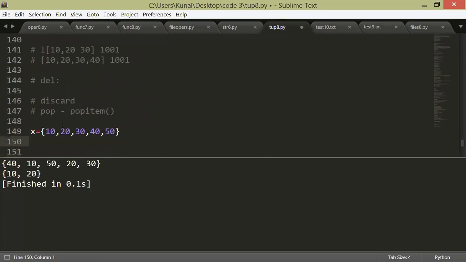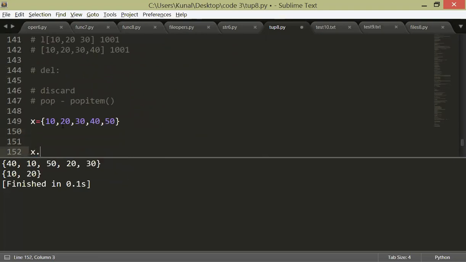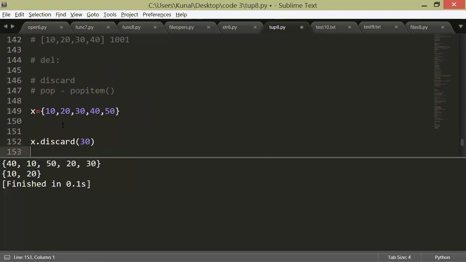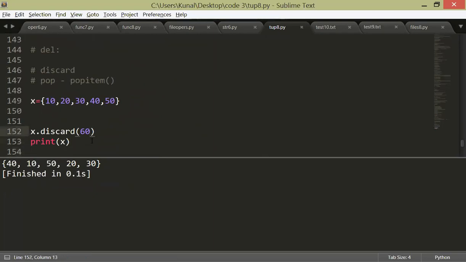So I have this. Let's say discard 30. It will remove 30 from the set. Now if I specify an element which does not exist, it will just do nothing, it will simply ignore it. I have a remove also.